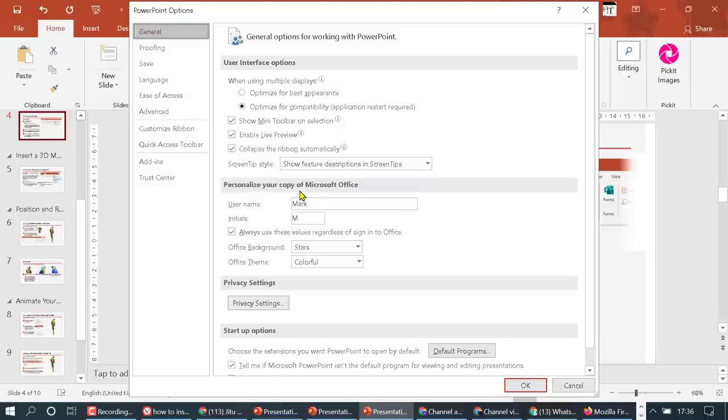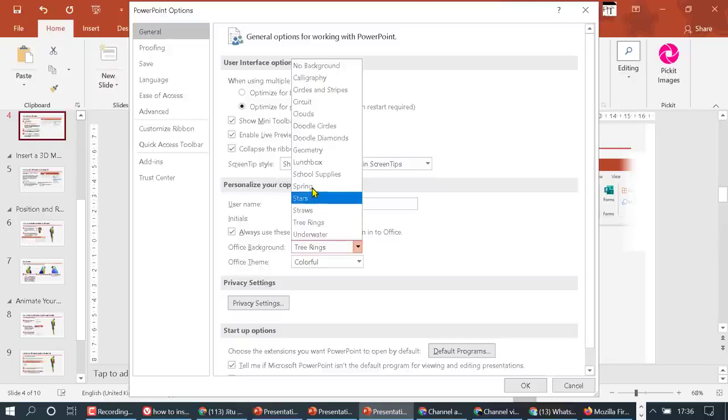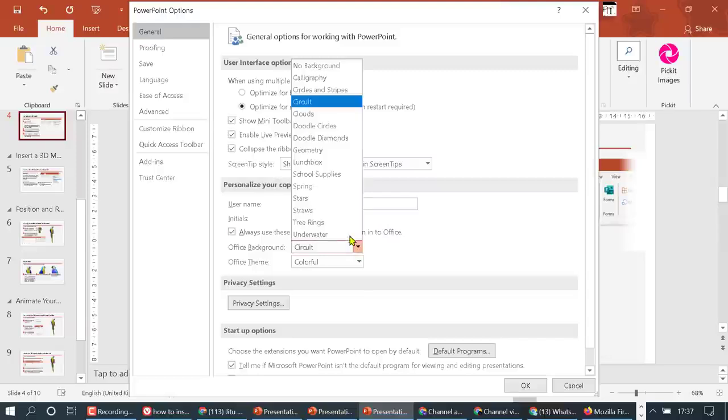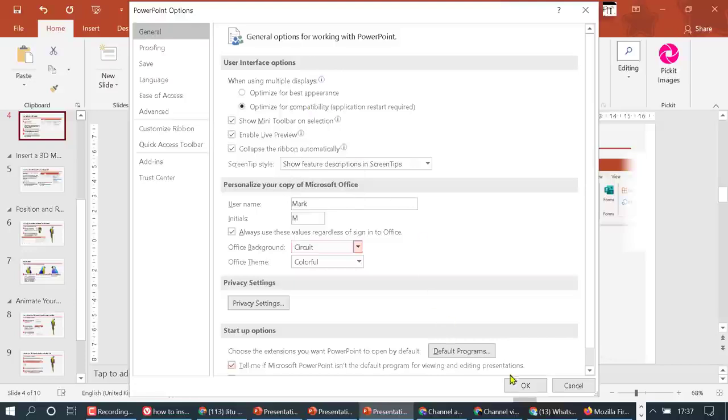Personalize your copy of Microsoft Office. User name, initials: always use these values regardless of signing in to Office. Office background: you can select any design like three rings, stars, clouds, doodle circle, circuit. So you will see the effect here. Like now it is stars. If you want circuit, select it, then OK.